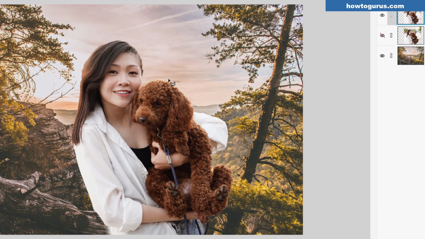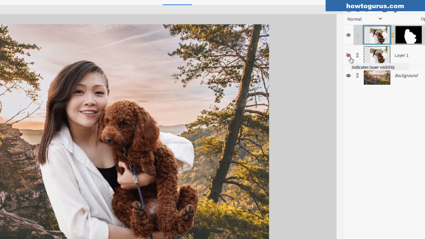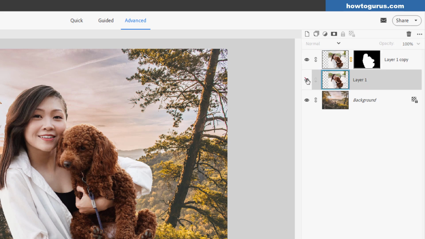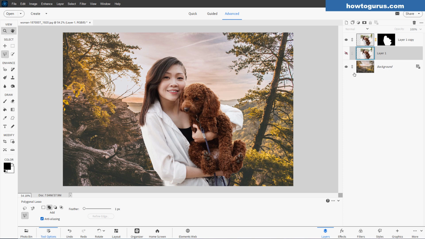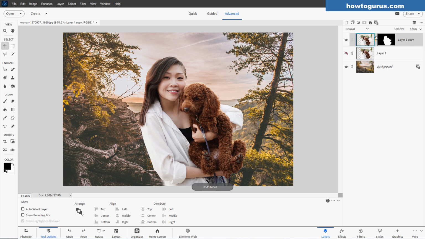Choose OK. And that looks pretty good. I like that. Notice that we have our original layer here and it's just hidden. That just gives us a safety just in case. And then there's our background in behind.